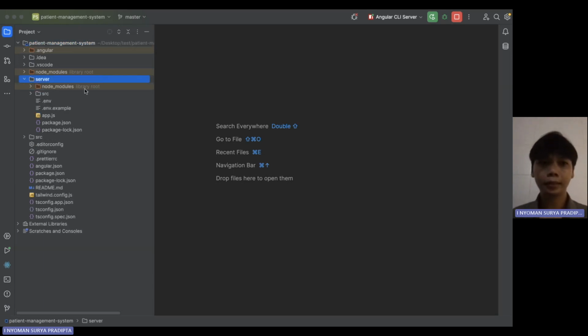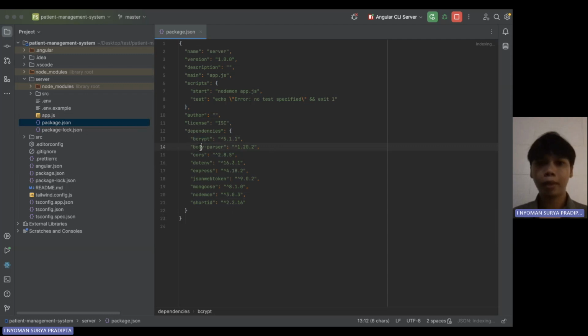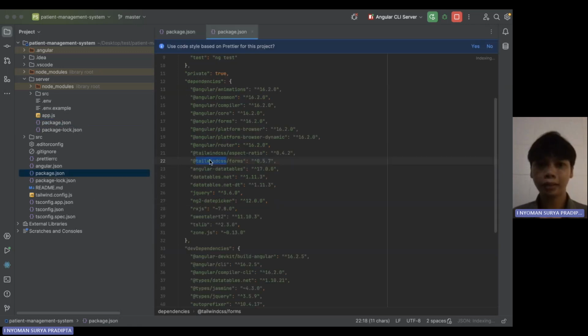Starting with the server side: bcrypt for hashing the password, body-parser for parsing the HTTP request body, CORS for handling the connection between the front end and server side, dotenv to secure sensitive information, JSON Web Token to generate the token during authentication, nodemon to automatically restart the server when changes are made on the server side, and shortid to create a unique ID to show as the patient ID. On the client side: Tailwind CSS to design the application, DataTables to show the table in the application, and SweetAlert to show notifications.